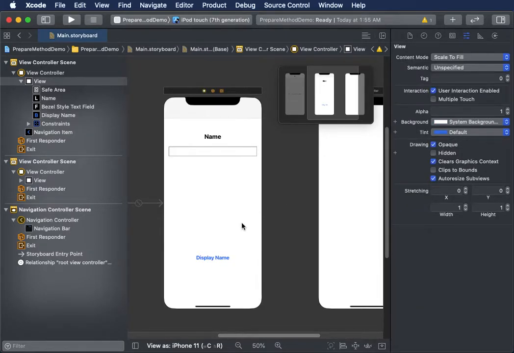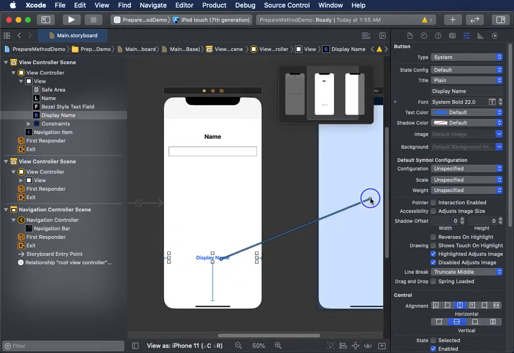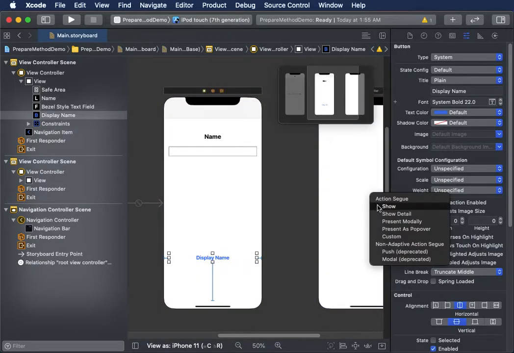And this will be our segue, so I'm going to hold down Control, and I'm going to click and drag onto our next view controller. And I want a segue type of show.